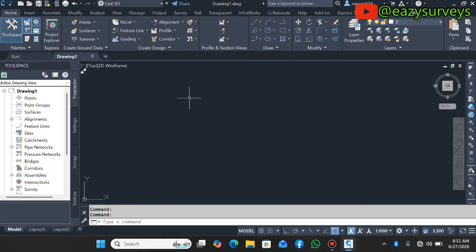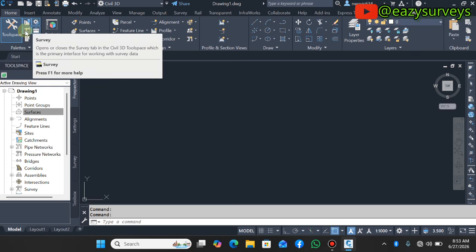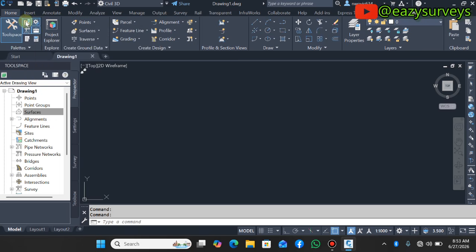After your Civil 3D is launched, the first thing to do is to create surfaces for both data sets you have. So you come to surfaces. If you can't see surfaces, you need to activate your prospector. Your prospector is one of these four icons here. The first one is the prospector, this one is settings, this one is survey, and this is toolbox. So you activate it to have your prospector here. Right, so that is where you are going to see surfaces.